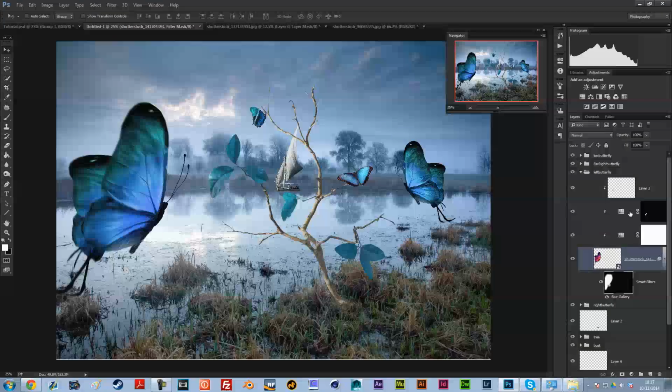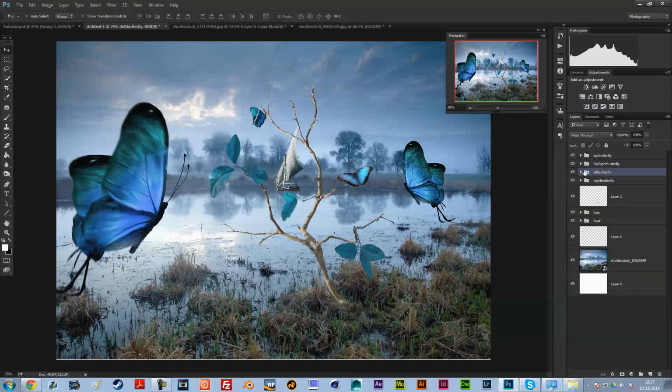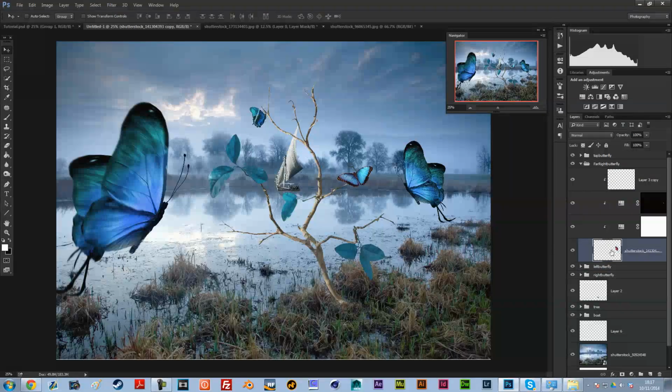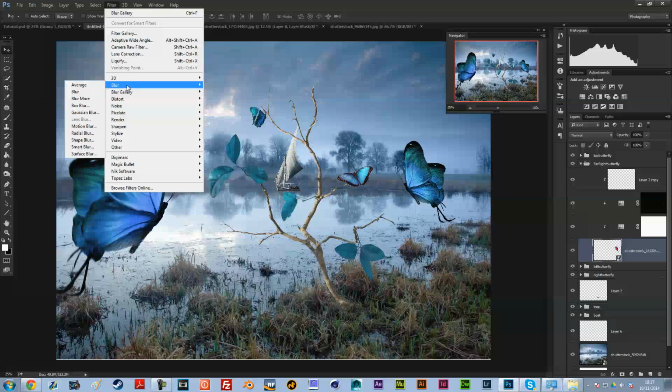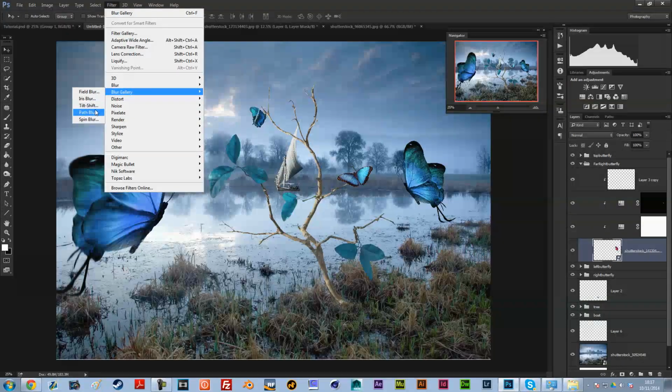We do the same to this other one over here. So the far right butterfly. Again, smart object, Filter, Blur, and Path Blur.